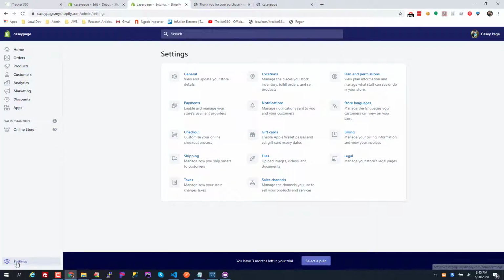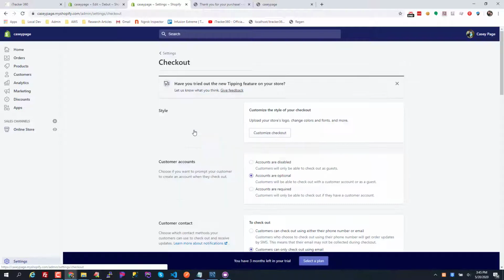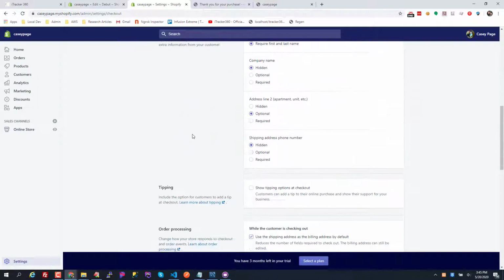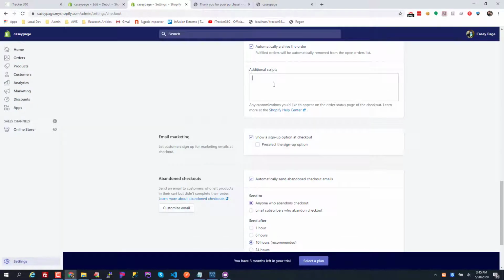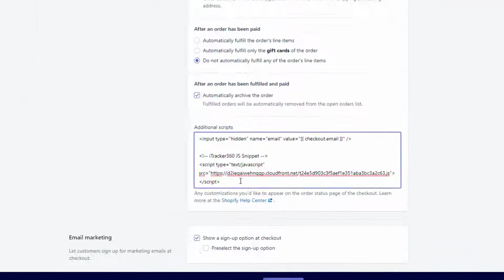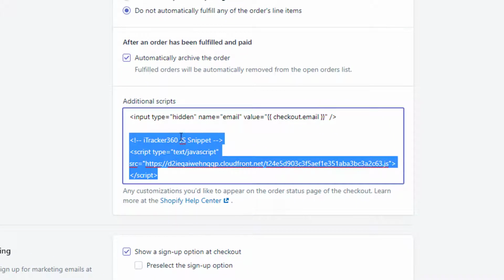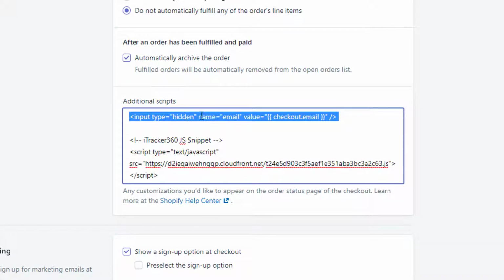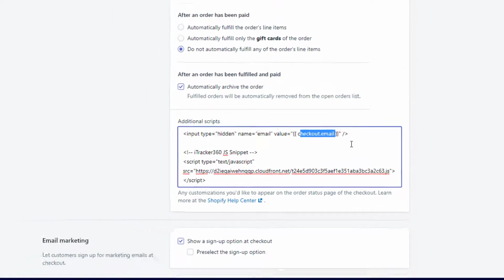So go to your settings in Shopify, go to checkout, and scroll down to additional scripts. We're going to have to add the tracking code along with one other thing. So here's the tracking code that I pasted in, and there's a hidden input field. So it says input type is hidden, and it's an email field, and the value is going to be the customer email, what they use during checkout.